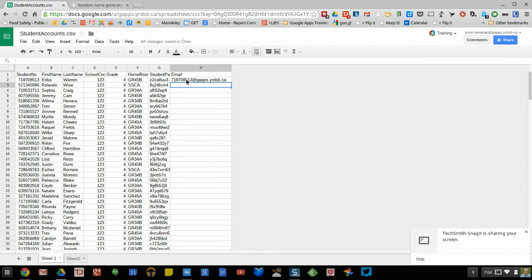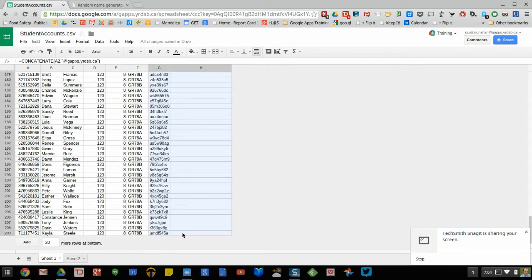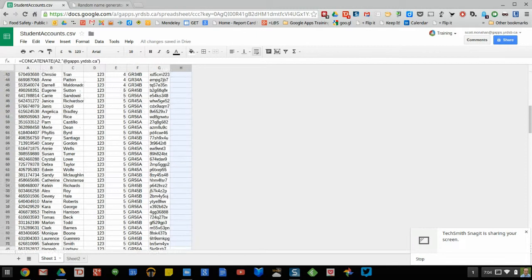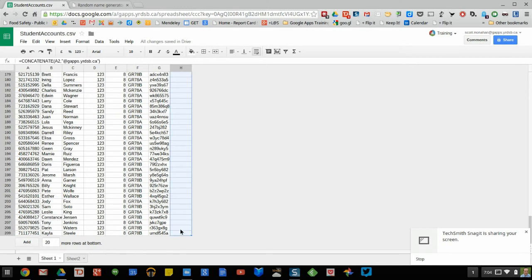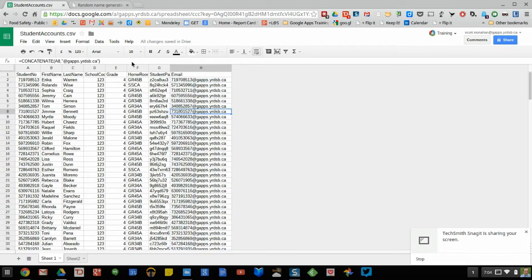onto that student number. Now the nice thing is I can do this for all of the students at once. I simply click on the top student in the list and drag all the way down to the bottom of my list, and I will use Control D to copy that down, and we should see here now that I now have the Google Apps account address for every student in the school.